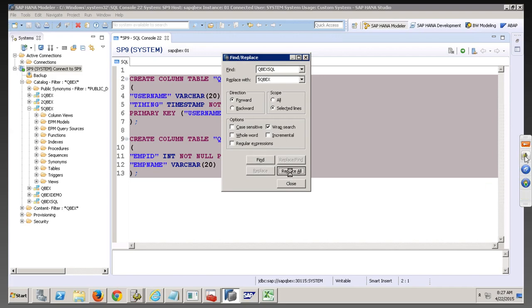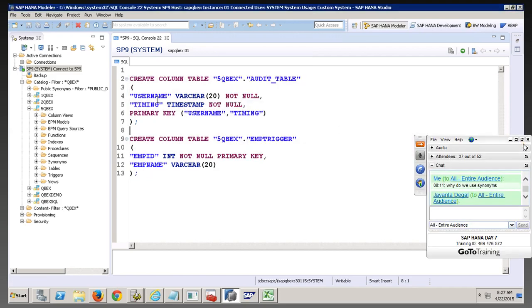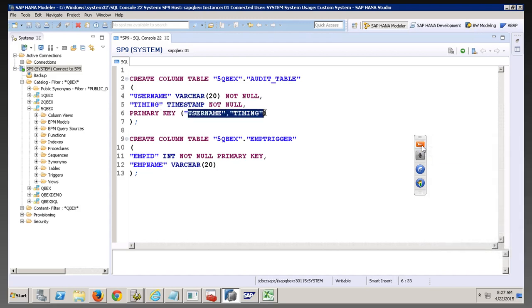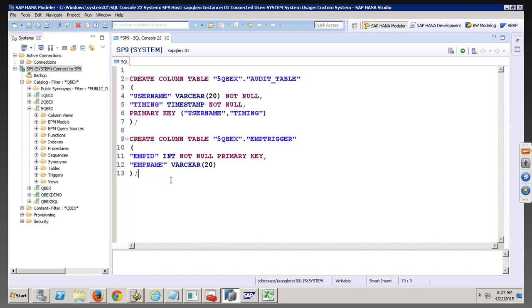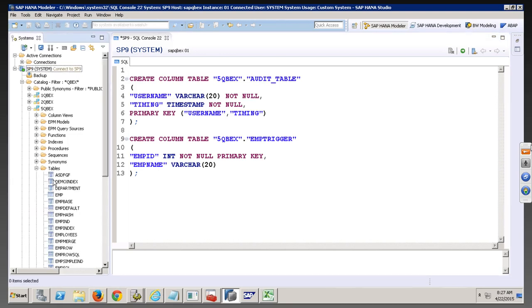So I'm just creating two tables now. Look at this. I'm creating a table which I'm referring to as the audit table, with two columns, username and timing, where both username and timing form a composite primary key. Then I've got one more table called EMP trigger with employee ID and name. My focus is that I would like to create a trigger on this table, and every time I insert data into this table, it should update the audit table saying who created it and what time it was created. That's enough focus. Okay, so both the tables are created.